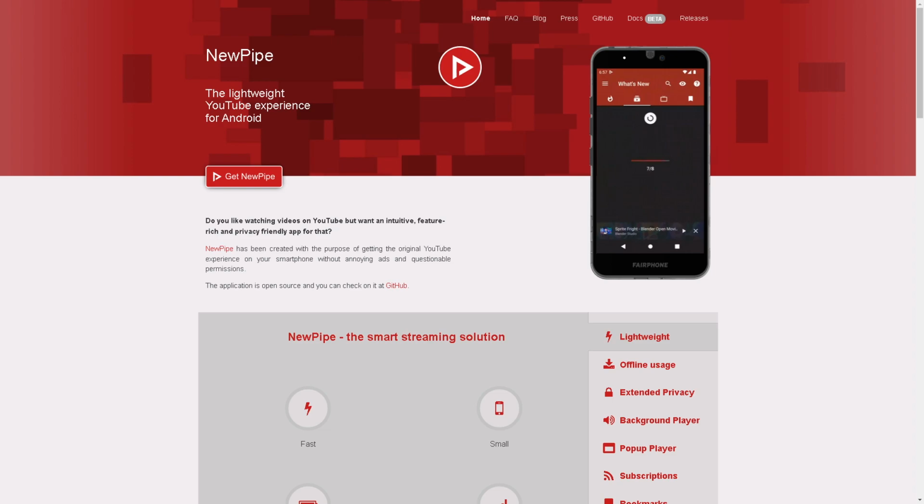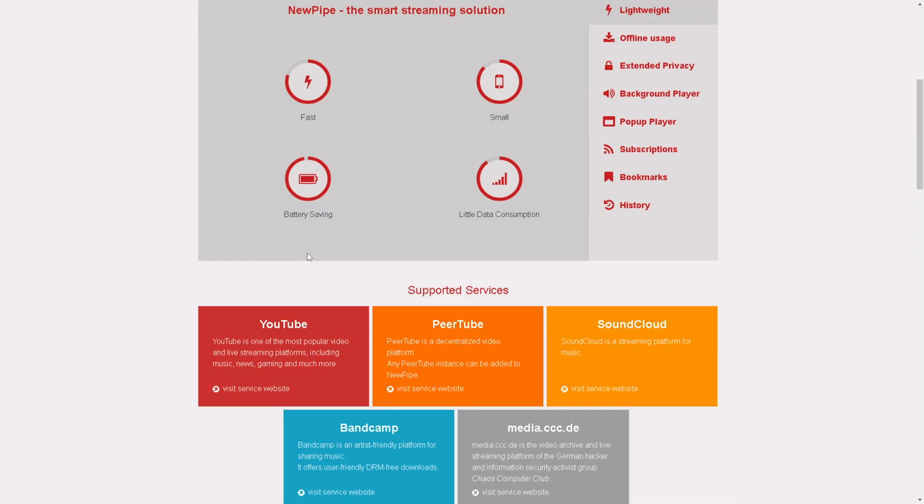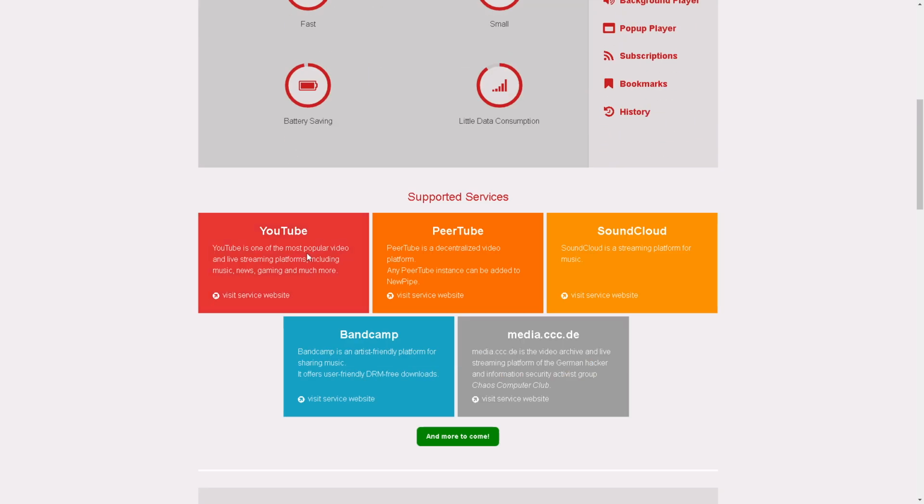and more. And again, all you're going to do is go to newpipe.net and download the latest version of the NewPipe APK file. Then go to your device settings and enable installation from unknown sources and install it on your device. As you can see, these are the supported services: YouTube, PeerTube, SoundCloud, Bandcamp, and media.ccc.de.